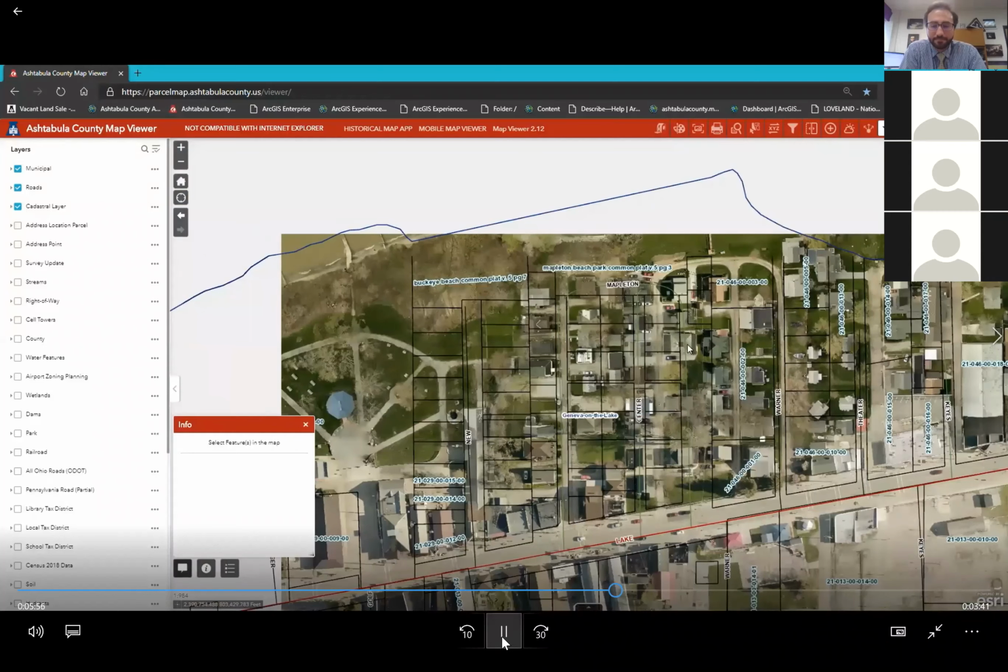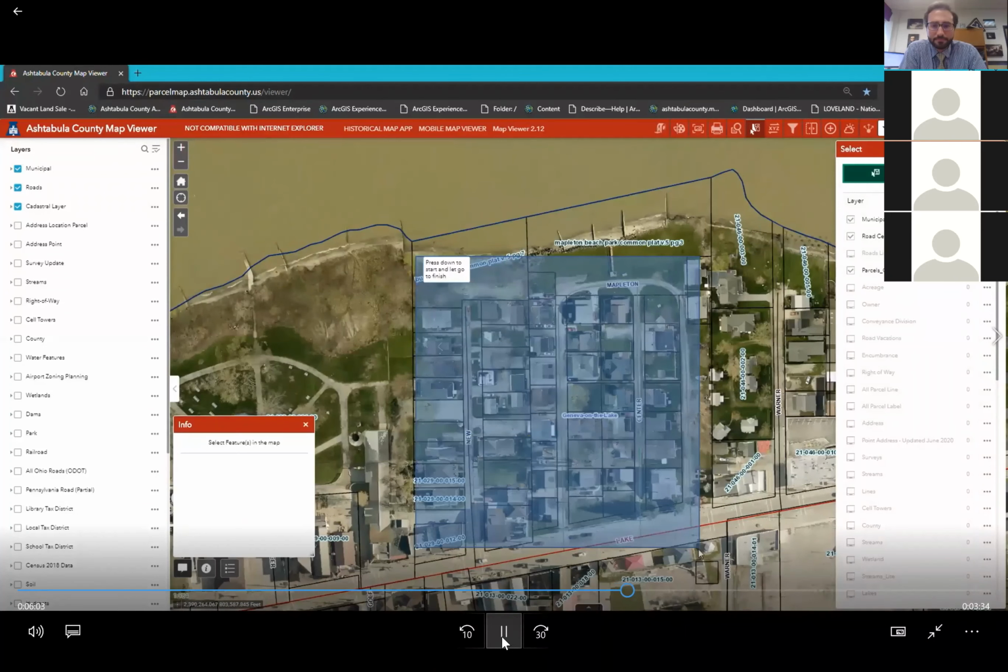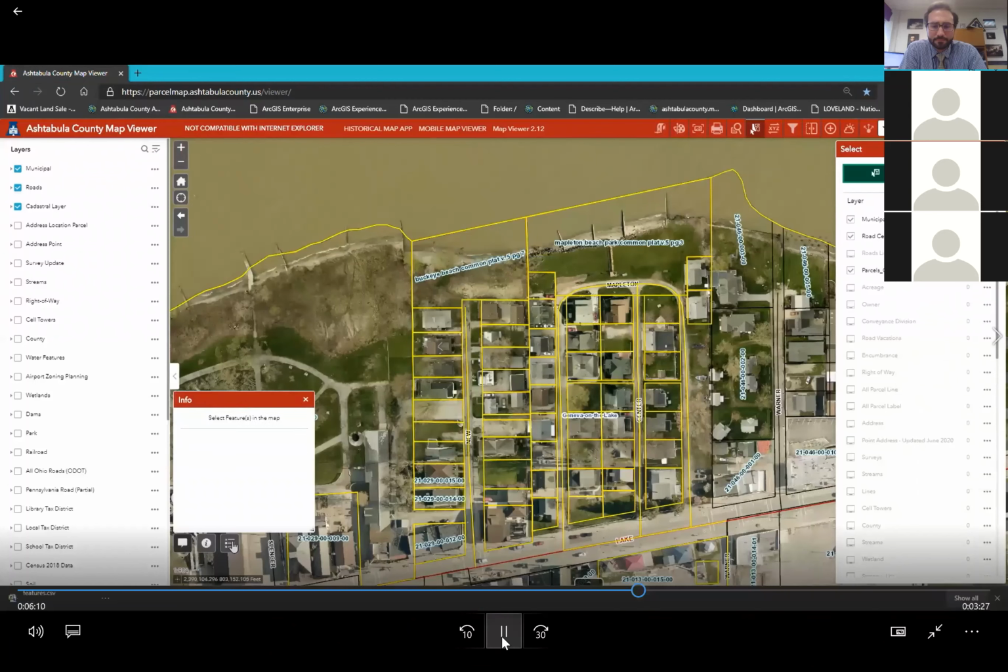So I'm going to turn my selection on. You want to make sure it's dark green. Draw a rectangle around it. It also selects that, but we just want our parcels. So export to CSV. The screen share actually doesn't show you the Excel spreadsheet, but it's there.